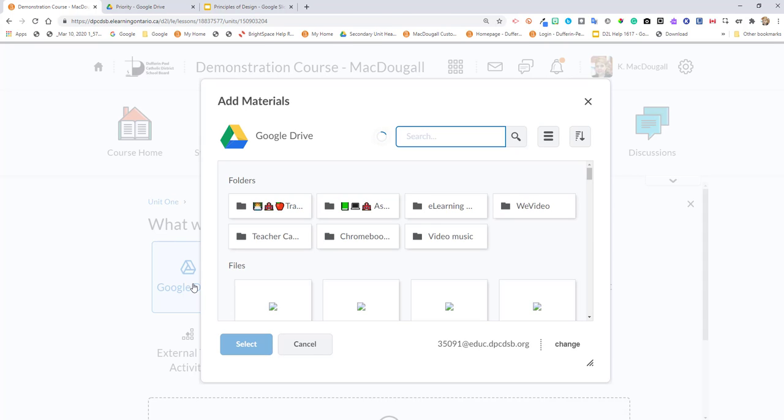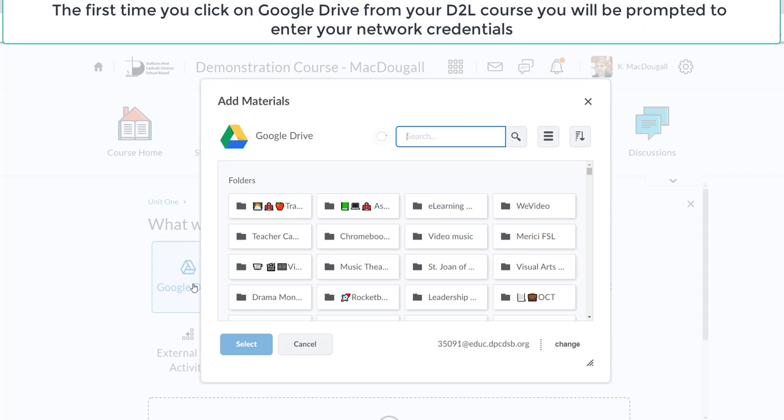If it's your first time using the Google Drive, the system will prompt you to enter your network credentials. So those are the same credentials that you use to access your DP network or computer. So your employee number and your unique password. From here, you can navigate through your Google Drive or do a search.